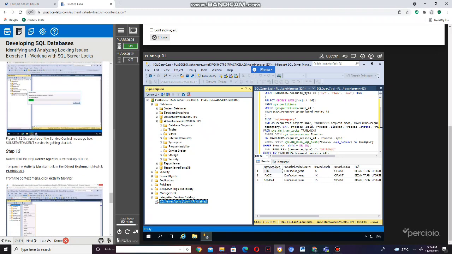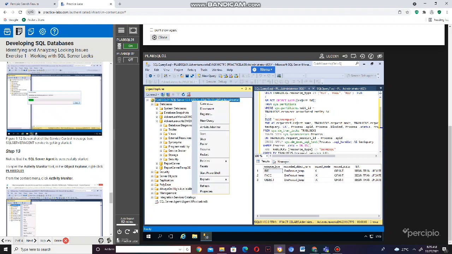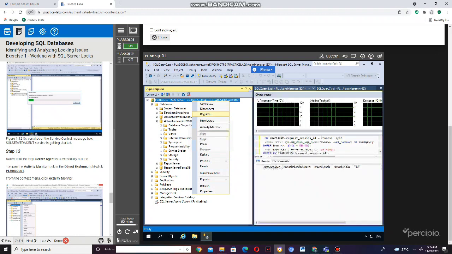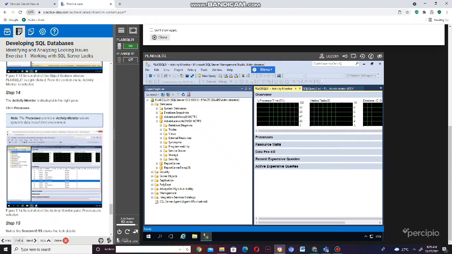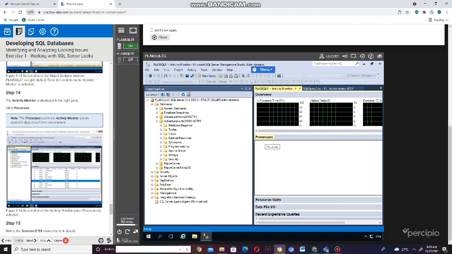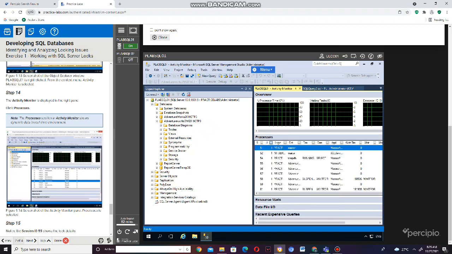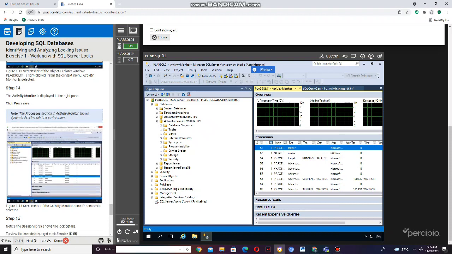Notice that the server agent is successfully started. To open the activity monitor, in the Object Explorer, right-click PLAB SQL1. And then step 14, click the processes. The processes section in the activity monitor shows dynamic data in a real-time environment.